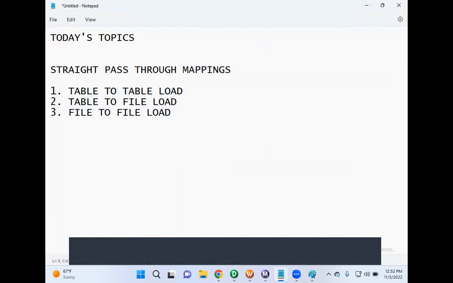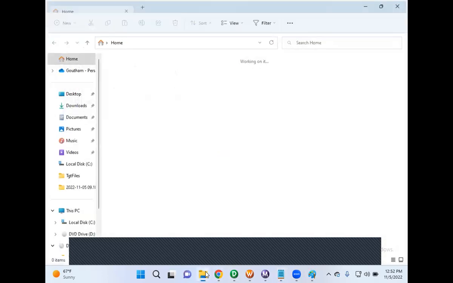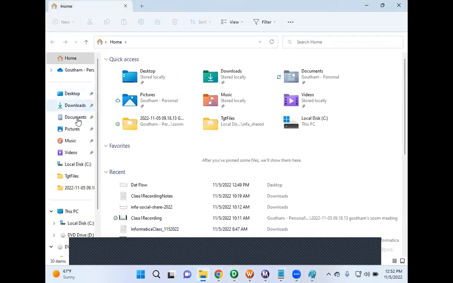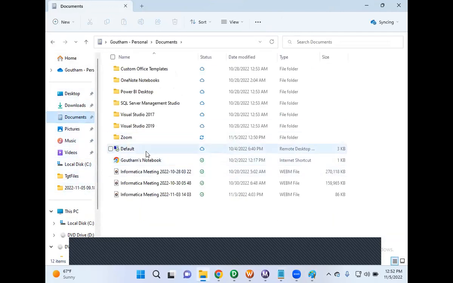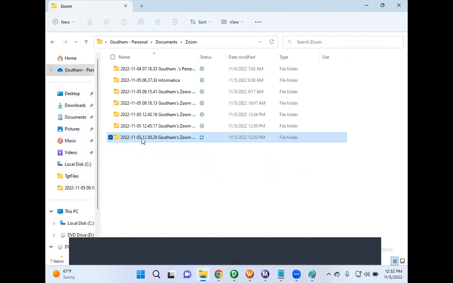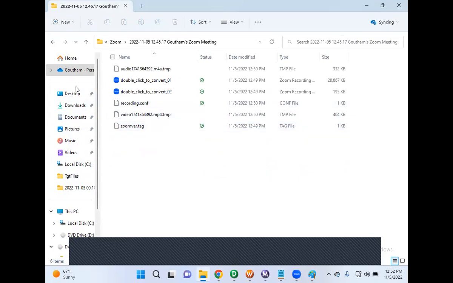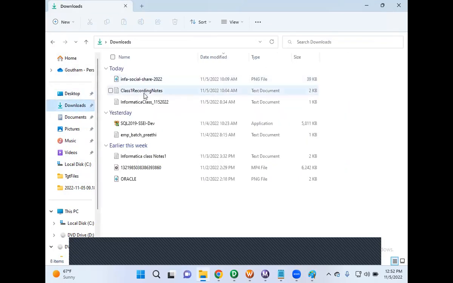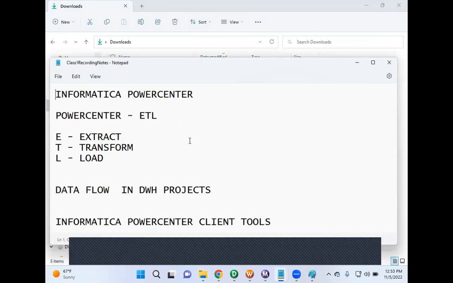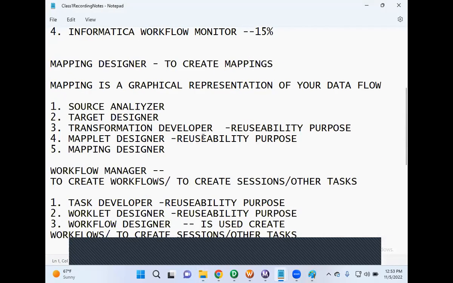We have seen the basic steps, the prerequisite step, in yesterday's session. What is the prerequisite step? The first step is that we need to import the source and target tables. So let me open that. This is our yesterday's discussion.